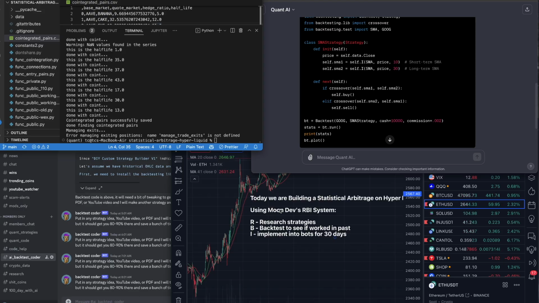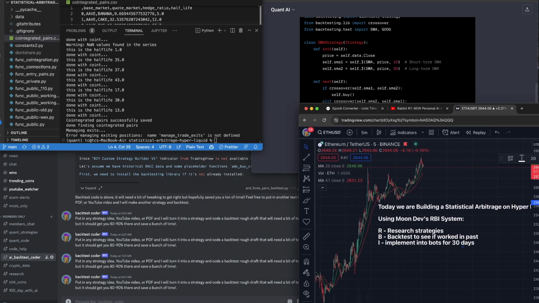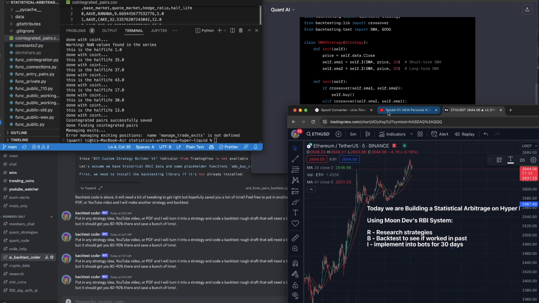Okay, so this is the system. It's research trading strategies. You can research them just from your past ideas, your trading, YouTube, Google Scholar, and then you backtest them to see if they worked in the past. If they worked in the past, then they're much more likely to work in the future. And then after you backtest them and make sure that they work, you go ahead and implement them into a bot that trades for 30 days with small size. Does that make sense? So you research strategies, you make sure you have a good strategy, you make sure it worked in the past by backtesting it.